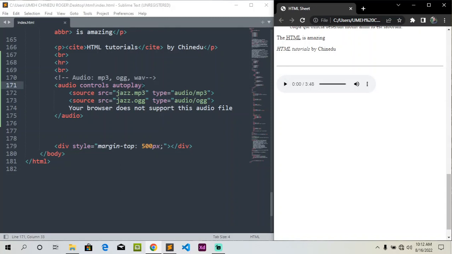So we also have loop. This is basically saying that once you play it and it finishes, play it again. So that's loop. We use a lot of these terms in programming. Let me show you that. If I play it, it will replay by itself.